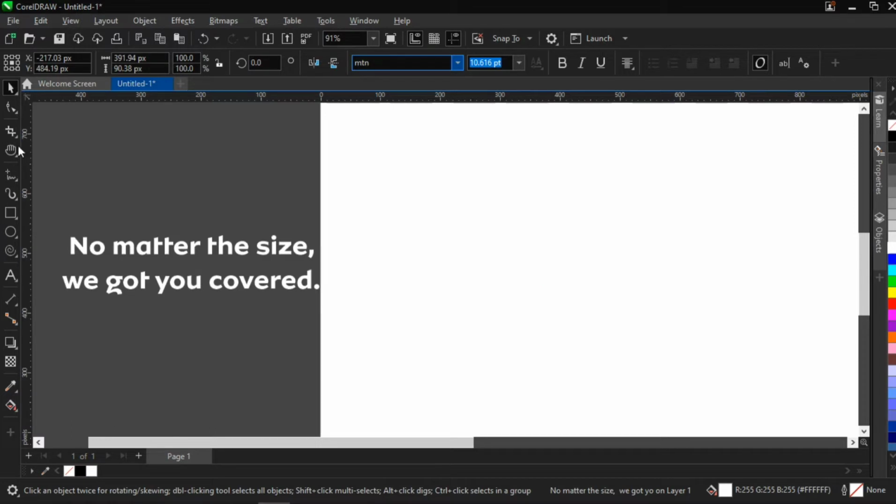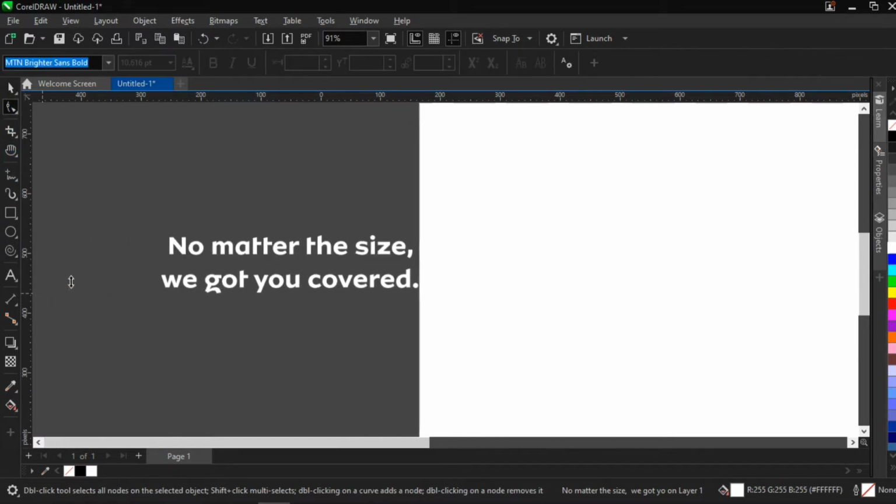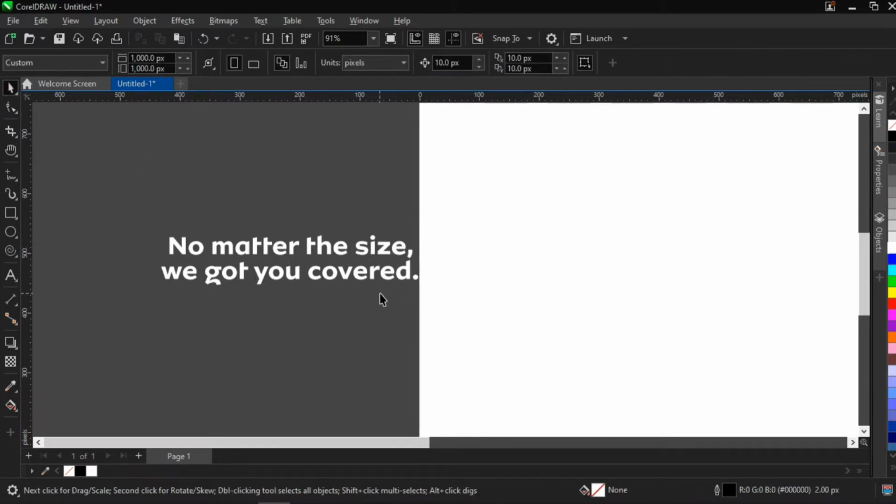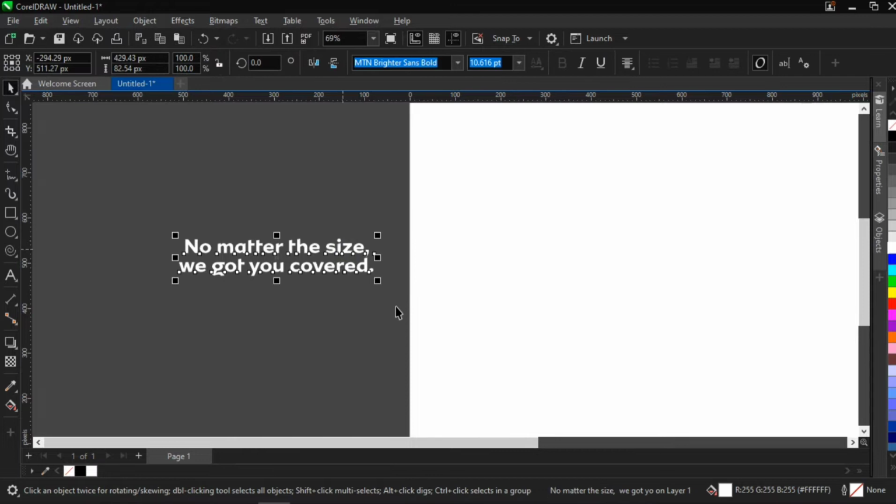Now we are going to reduce the leading a bit. That is the line spacing. We're going to reduce it a bit. I'm thinking, okay, let's leave it that way. Now we're going to keep this aside.